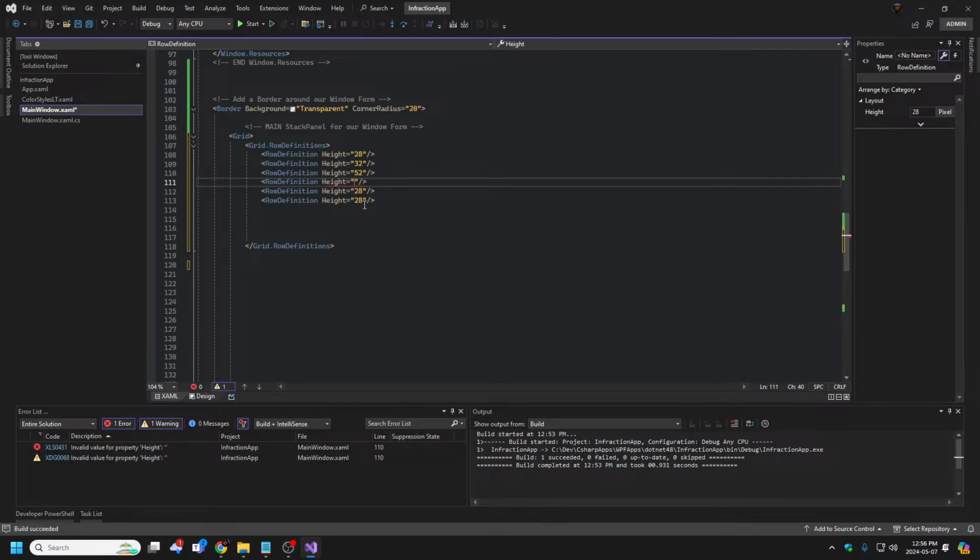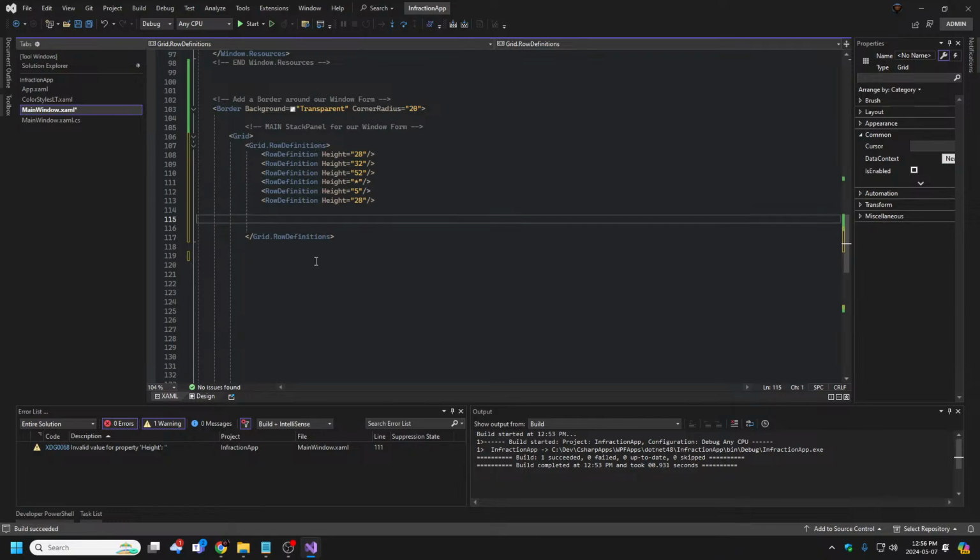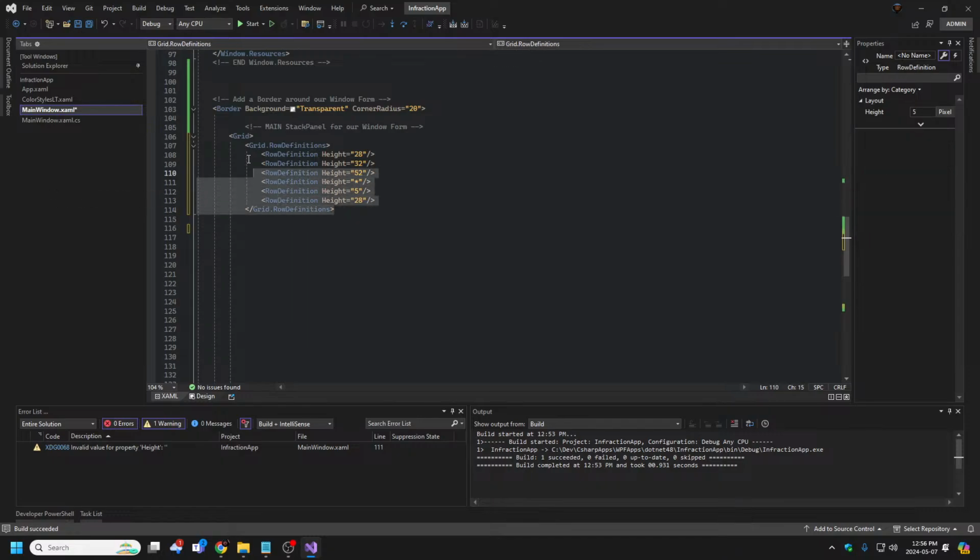52. I guess I could copy and paste everything I have. It would save a lot of time, but that's okay. Okay, 28. Alright, so we define some rows. And along with rows, you could define columns as well.